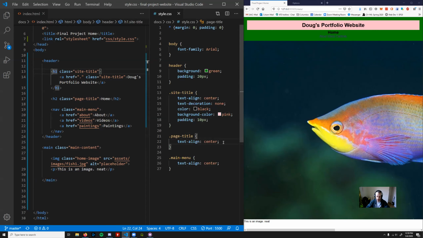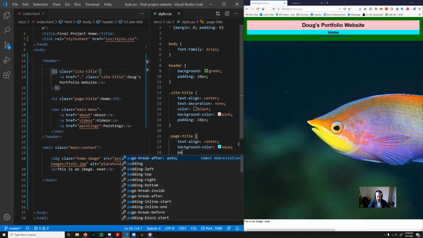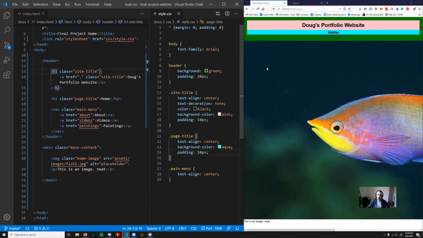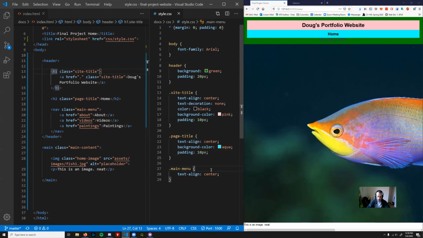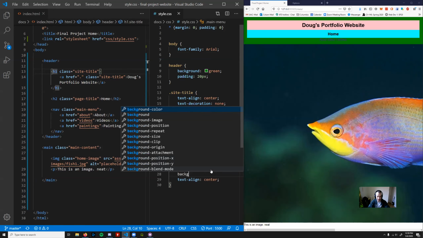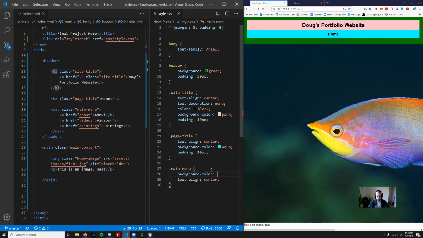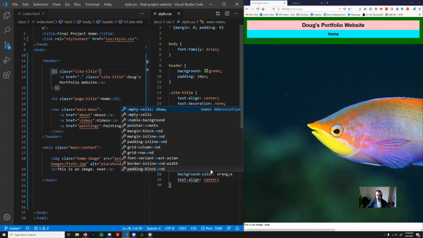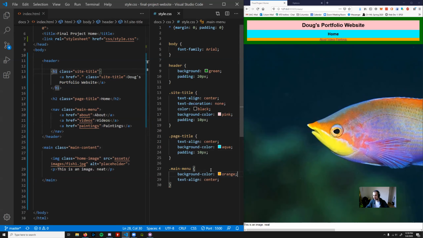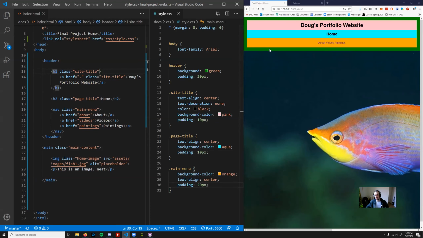So for page title, let's give this a background color of aqua so we can see that, and then we can give that some padding. Okay, and then maybe for this main menu, background color orange. Okay, and let's give that some padding of, I don't know, 20 pixels. Okay, nice. So again, I'm just doing these background colors so we can see where all these elements are.